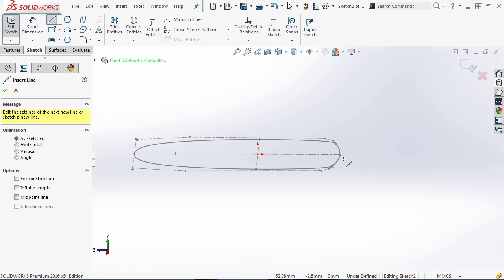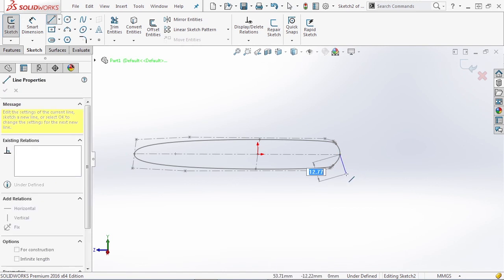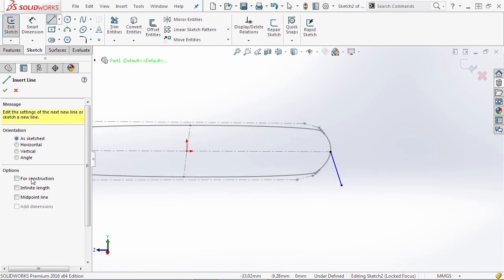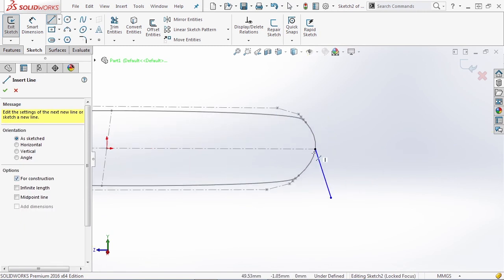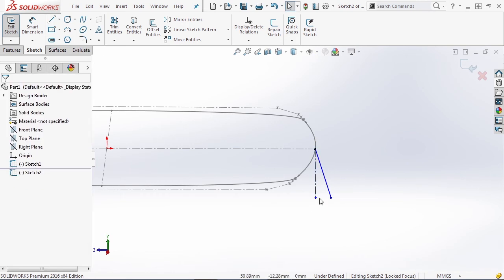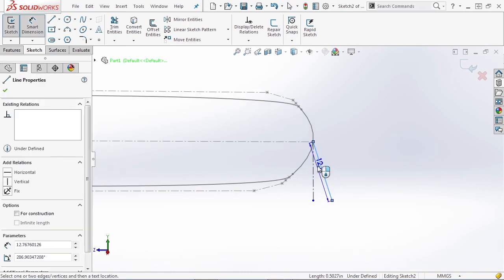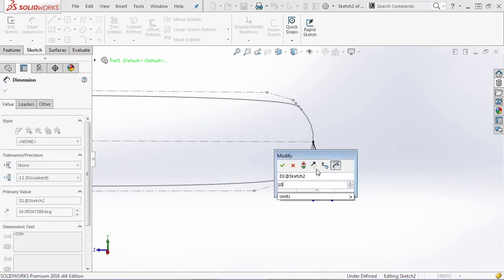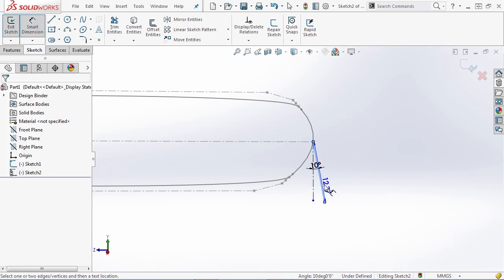So I'm going to start by placing a straight line, and you'll notice that it's actually allowing me to snap to this point. I'm going to draw it down. I'm going to say options for construction, and I'm going to draw a vertical line. Then I want to add a dimension between these two, giving them an angle of 10 degrees, and then I want to dimension this line.